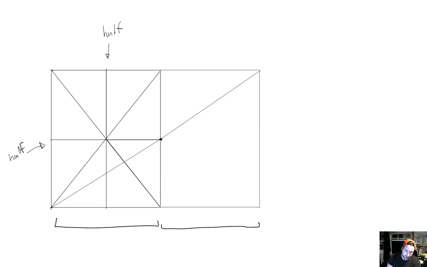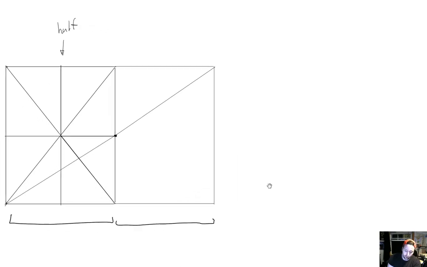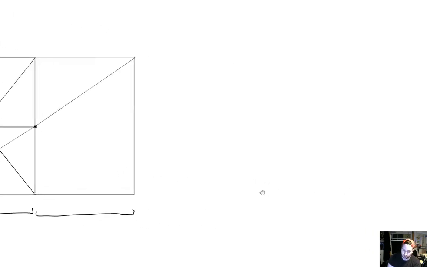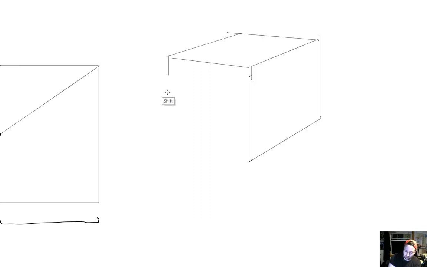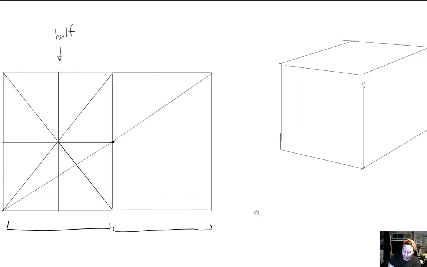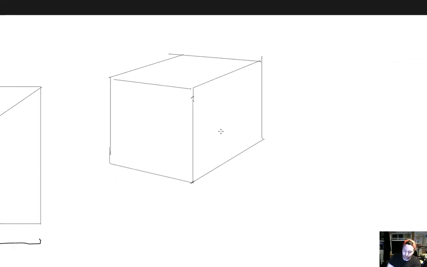Now, the useful thing about this is it also works in perspective. So let's start with a box. So here's a very simple box. Nothing pretty, nothing fancy, just a box like you drew in elementary school. And what I'm going to do is use the same logic that I did here and apply it to this box. So make an X, find the halfway points.